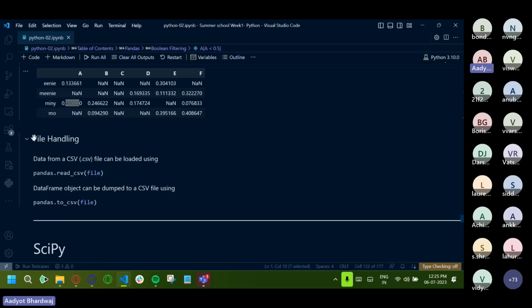Pandas also provides some file handling inside it. You can easily read a CSV file. You can write to a CSV file very easily. Any questions up to here?